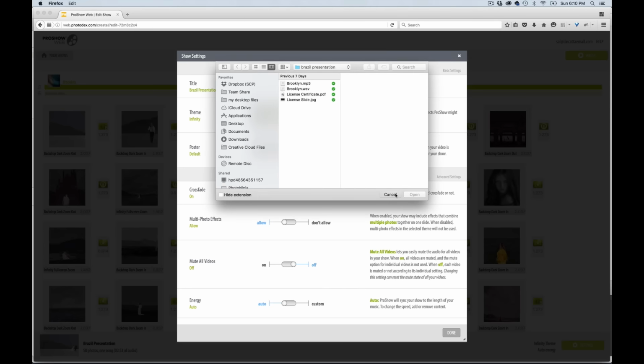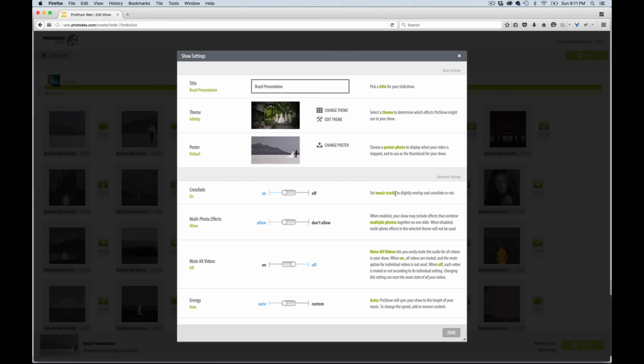And so we can select an image that can be our logo or a specific image that is going to be the poster, so that when the slideshow is not playing, this is what will actually show. Again, very, very powerful versus some other just random image or being in between shots. You want to have that level of control. This is something I think ProShow Web does much better than its competitors.